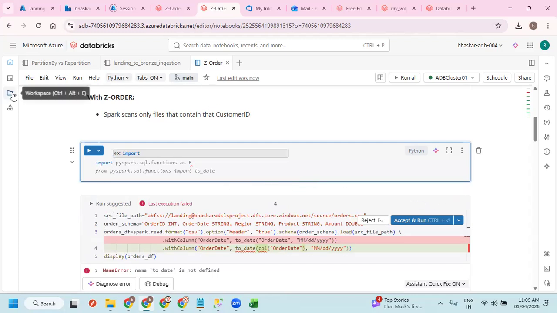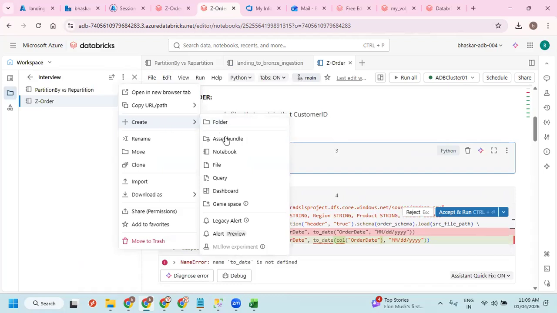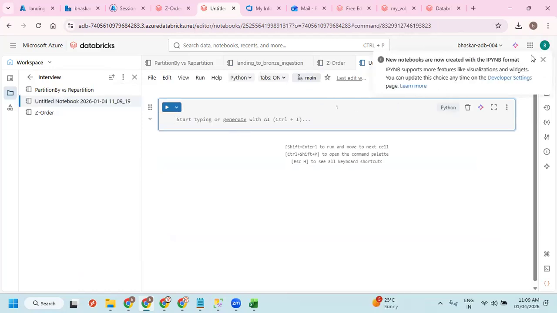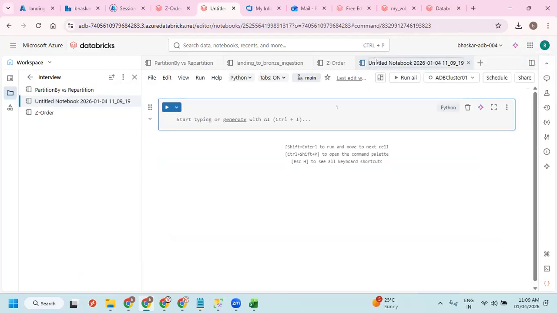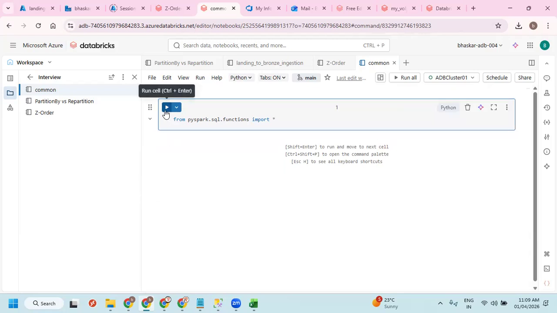Okay, so what we can do is we can create one separate notebook. Create notebook. Common notebook, I'm just giving the name. Import, sorry, from PySpark.sql.functions import star. Okay, so this one I wanted to take it.